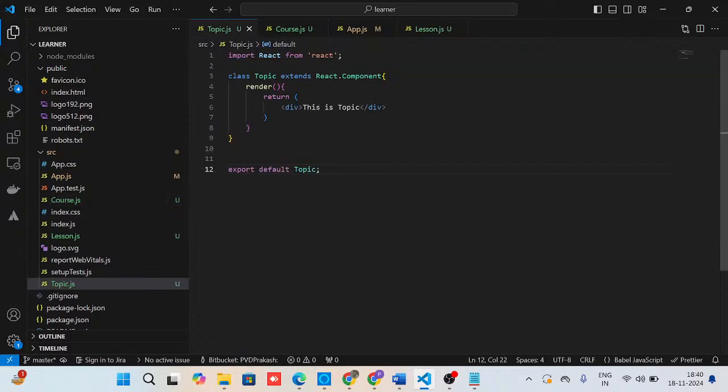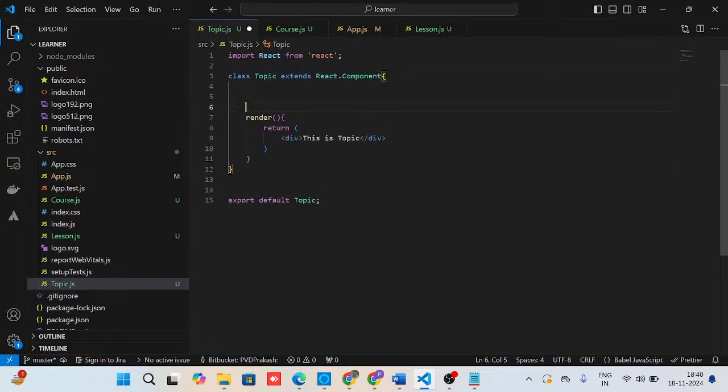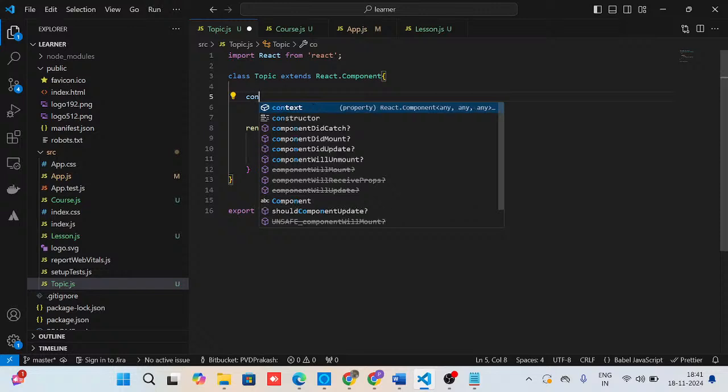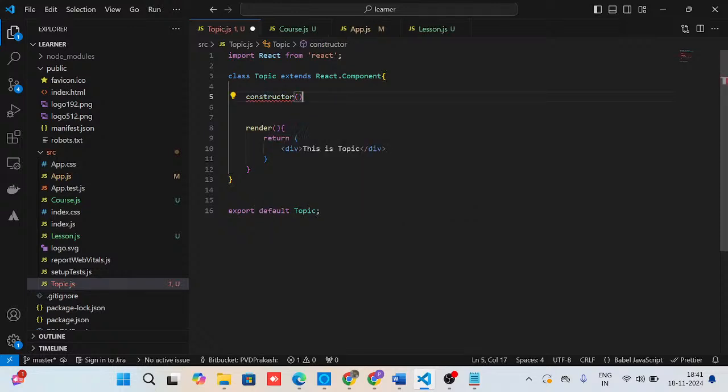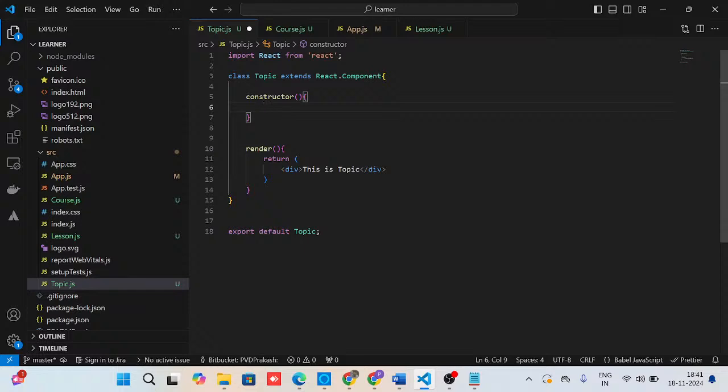First, let's go to the class component. In the class component, at the top, first we need to define the constructor method. This constructor takes some props as an object. I will tell you about these things later. So in the class component, in this constructor, I will define the state object.